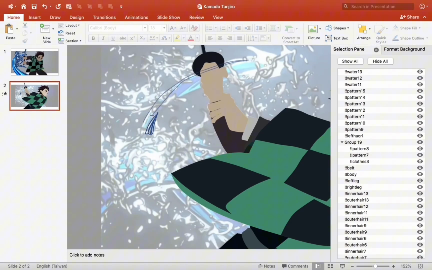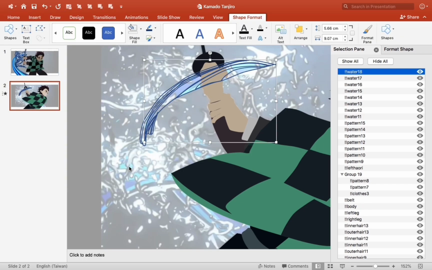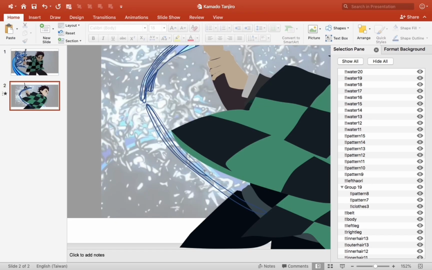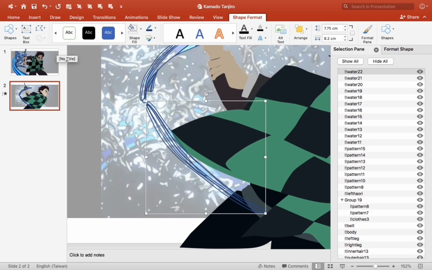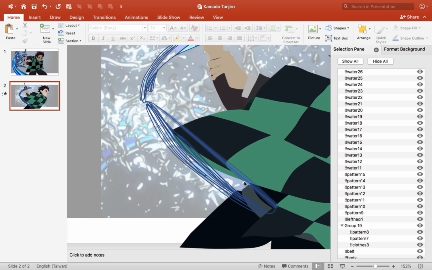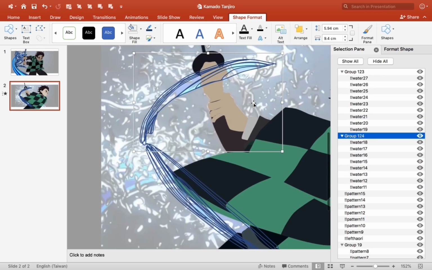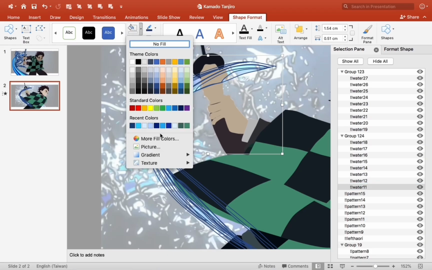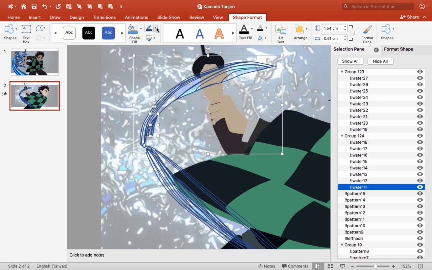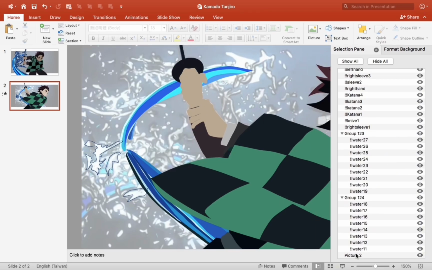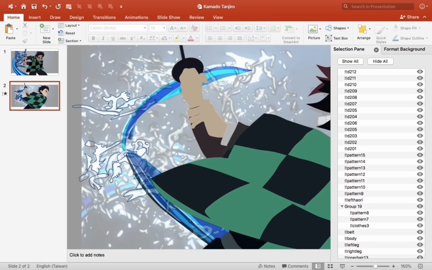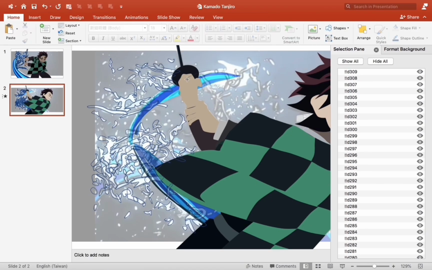For this particular part, I figured that I would just color the base of the water that is coming out from Tanjiro's sword first and send them behind the picture, because it is a little bit hard to see with all this. So group them first, and again find the hex color code, get rid of the outline, and move the picture forward from the selection pane. There we go. And now, let's get going with the droplets.